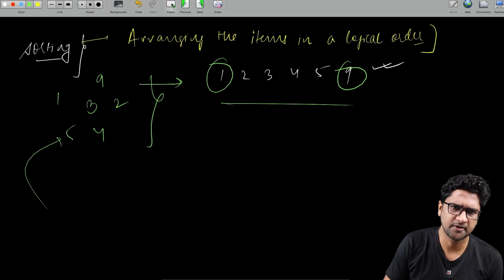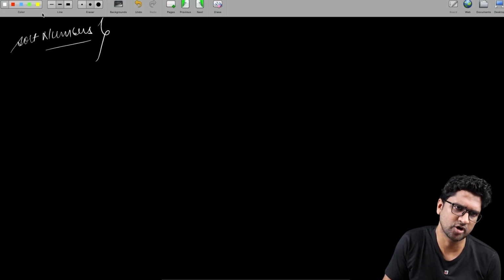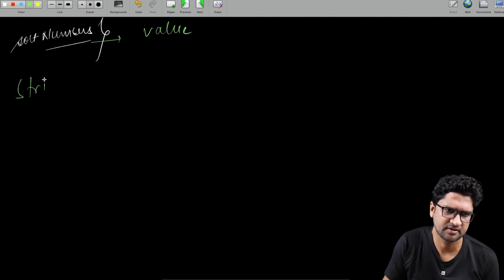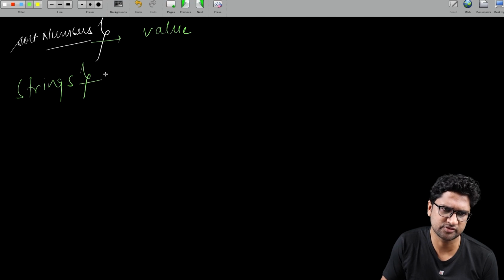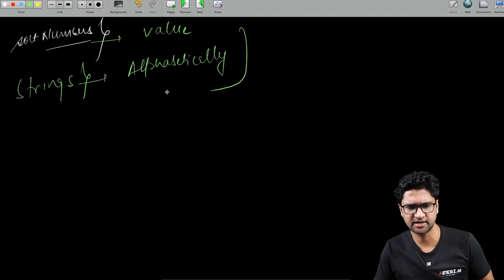So normally, if I have to sort numbers, the natural way of sorting the numbers is through their values, right? If I have to sort strings, the natural order of sorting is alphabetical, right? Let's try to see with the help of an example.